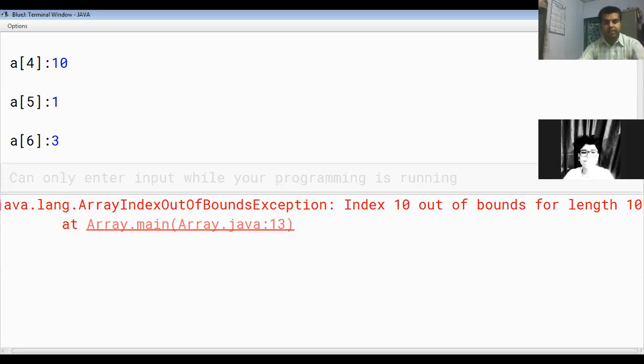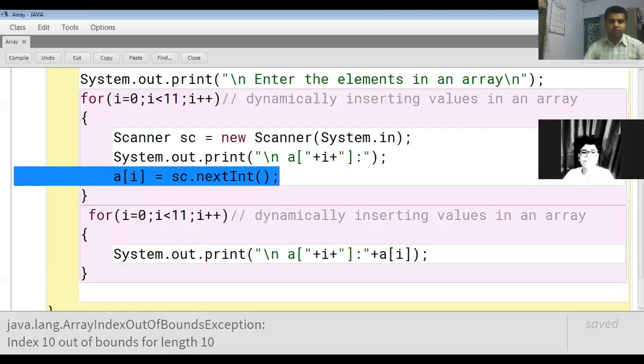Okay. Another situation which theoretically exists is known as underflow situation. What do you mean by underflow situation? That is, you have allotted a certain size in the array, but there is no value existing in the array.